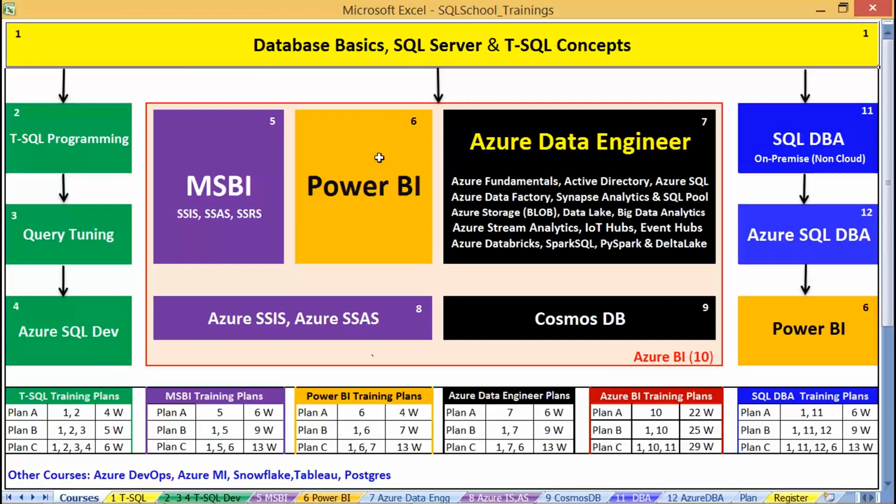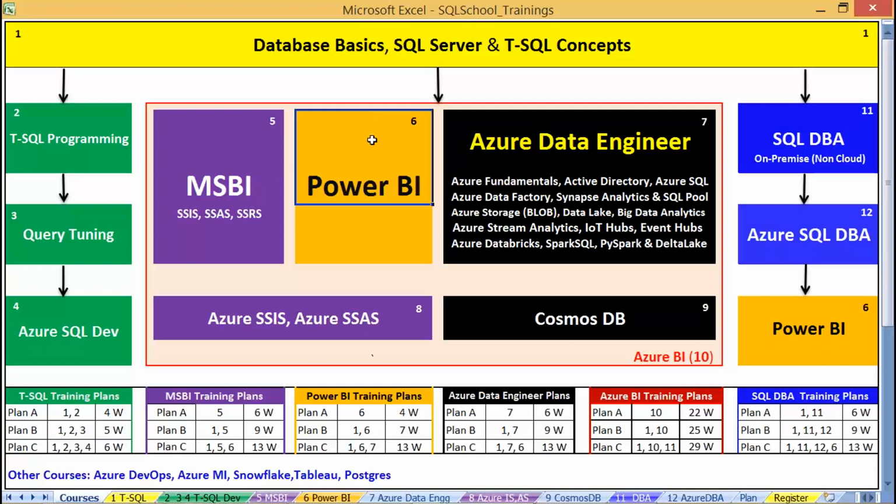For example, initially box 1 SQL Server Basics, Database Basics, SQL Server Transact SQL Concepts that lasts for 3 weeks. 3 weeks classes, Monday to Friday, every day 1 hour, completely practical class. And from there you may opt for Power BI and then to data engineering. Step by step you may do plan upgrades, just the difference part.